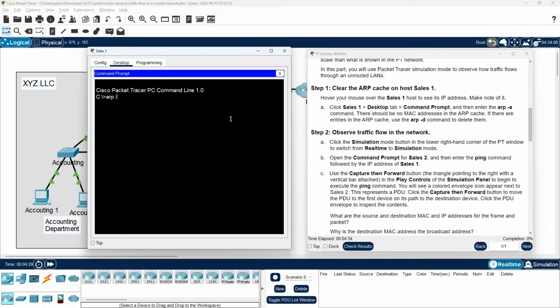There should be no MAC address in the ARP cache. If there are entries in the ARP cache, use the arp -d command to delete them.